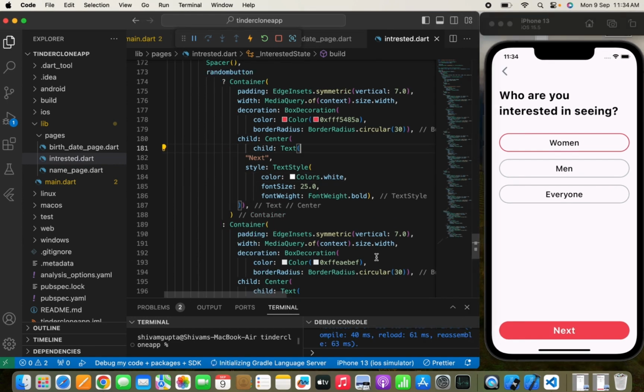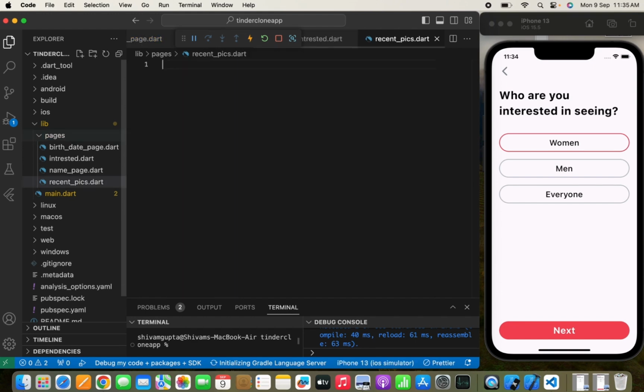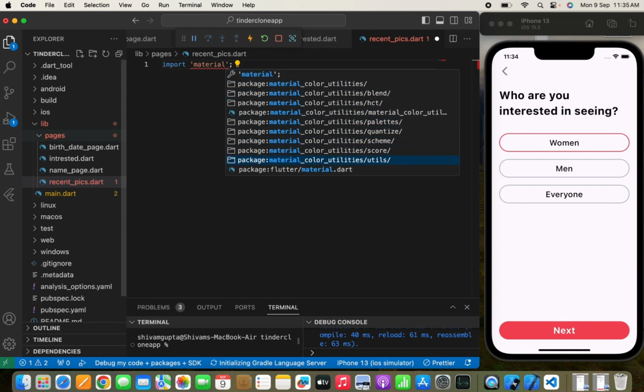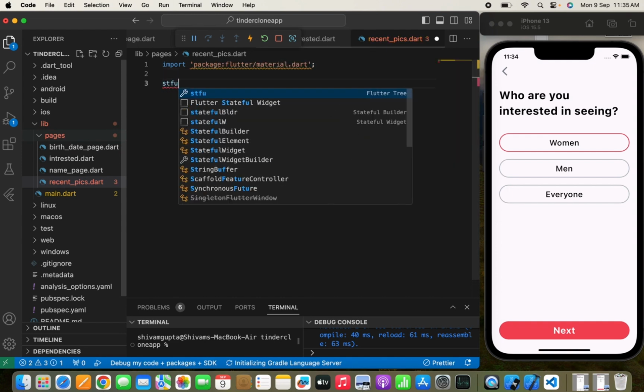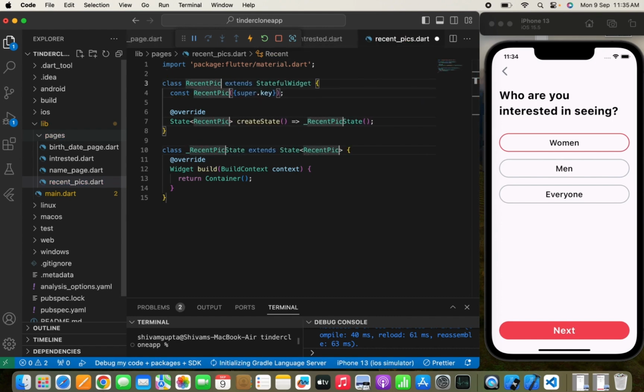Now let's move to the fourth screen of our Tinder app where the user needs to upload their image. So let's move to the pages folder and we'll simply create a new file which will be named recent_pics.dart, and we'll simply import the package by using material.dart again, and we'll write a stateful widget which will be named RecentPics.